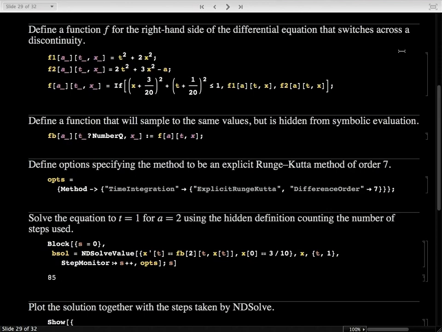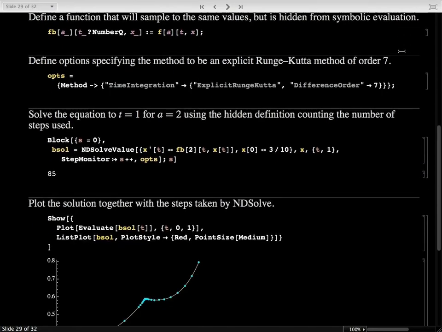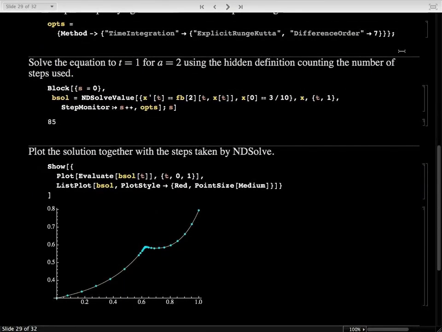And then I'm going to do the same trick again. I'm going to hide this actual switching function from NDSolve. I'm going to prevent NDSolve from going inside it, and it's just going to treat it like a black box function. Let's see how NDSolve does with that.